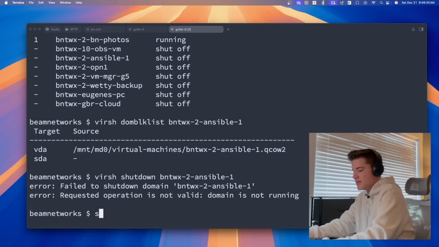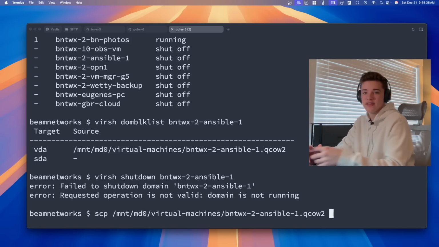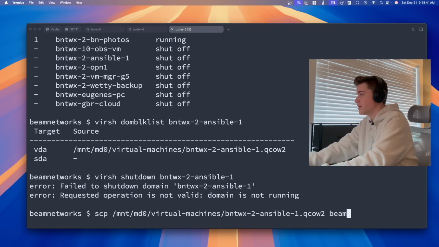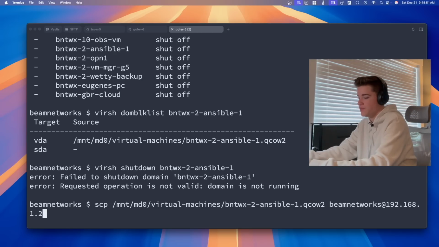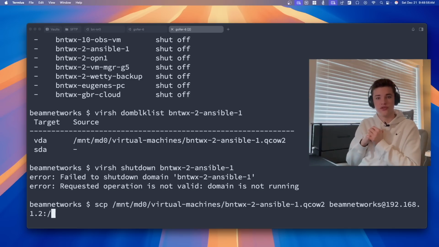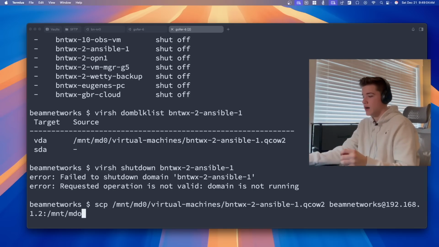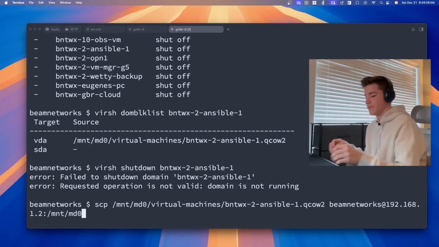So we're going to type in scp, space, and we'll copy this whole path in here, space, and then this is just where you're going to do basically a normal SSH command. So for example, we're going to do beam networks @ symbol, and then the IP address of our server. So let's just say 192.168.1.2, and then we're going to do a colon here, /. Then after that slash is where you're going to put the directory of where you want it to go. So in this case, if we wanted to put it in the /mount/md0 directory, we could. Enter. You'll type in your SSH password to the server, then you're good to go.